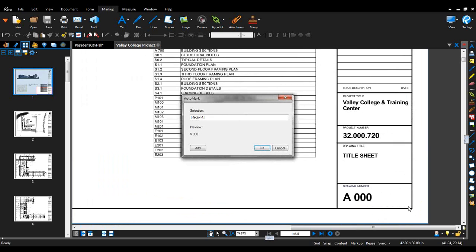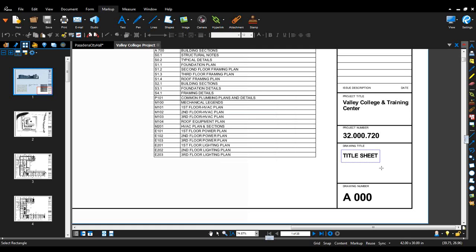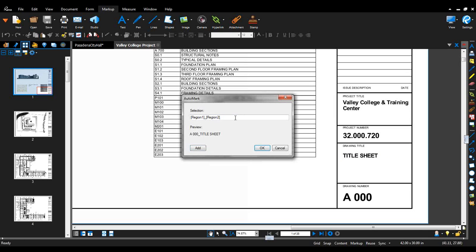Now with Review 12, AutoMark just got a bit smarter. Instead of having to just use a single drawing number or drawing title, we can now select multiple page regions, such as the drawing number and that drawing title here. Go ahead and add that. And then even add some text, such as a prefix, suffix, or symbol to our bookmark or page label names.